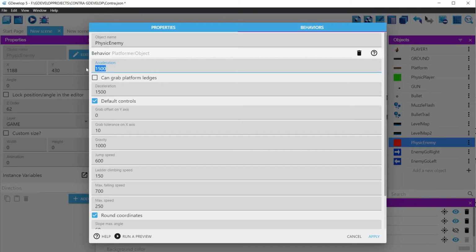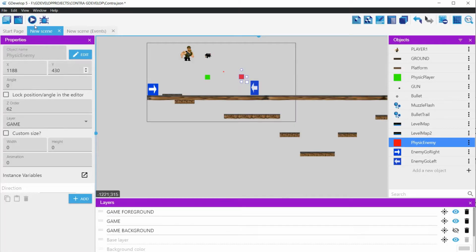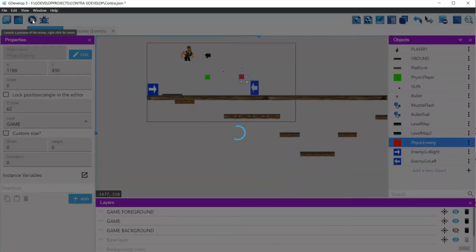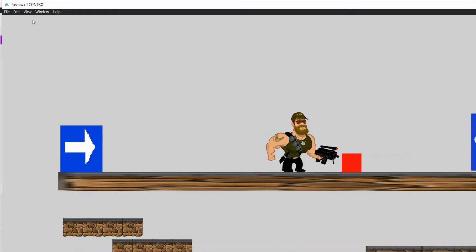For the acceleration, we are going to decrease it to 750. For the max speed, let's use 150. And let's change the deceleration to the same value as acceleration, 750. Click on Apply to save the changes and click on Run to preview the new parameters. That's better, the movement is more in line with the game.